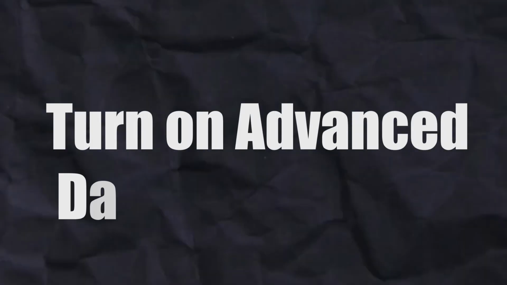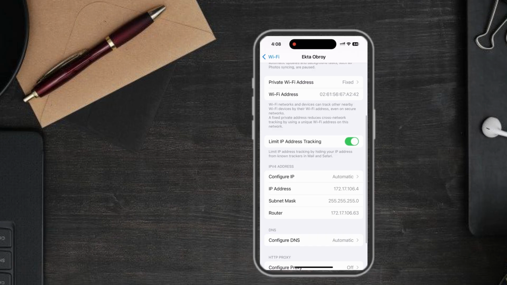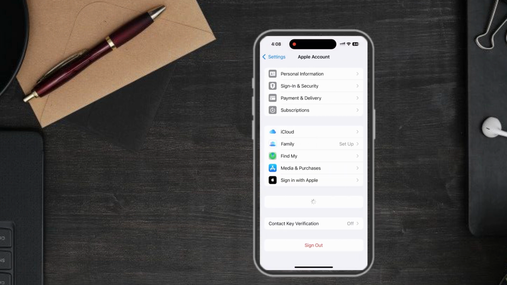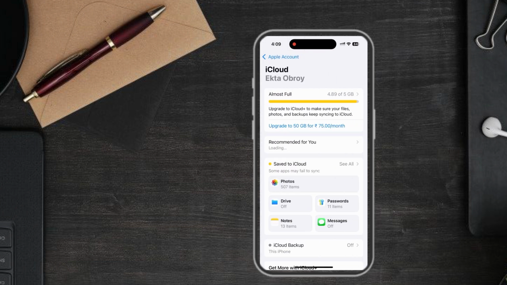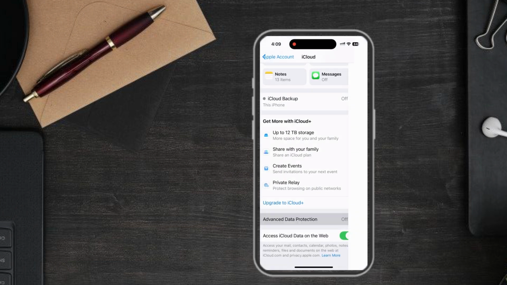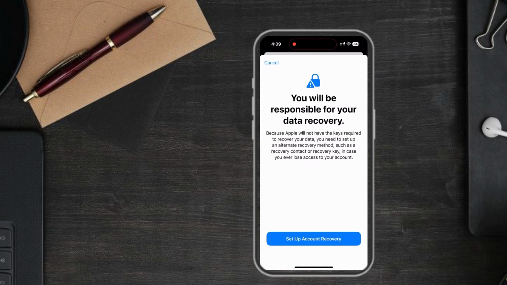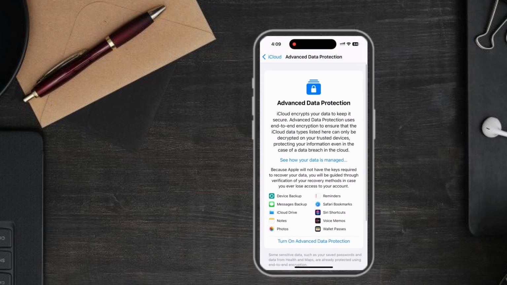Next is turn on Advanced Data Protection. Finally, go back to the main settings page, tap on your Apple ID at the top, then go to iCloud and look for Advanced Data Protection. This is one of the most important privacy settings because it adds stronger end-to-end encryption, which helps protect your data so even Apple cannot easily access it. Turn it on if it's available.